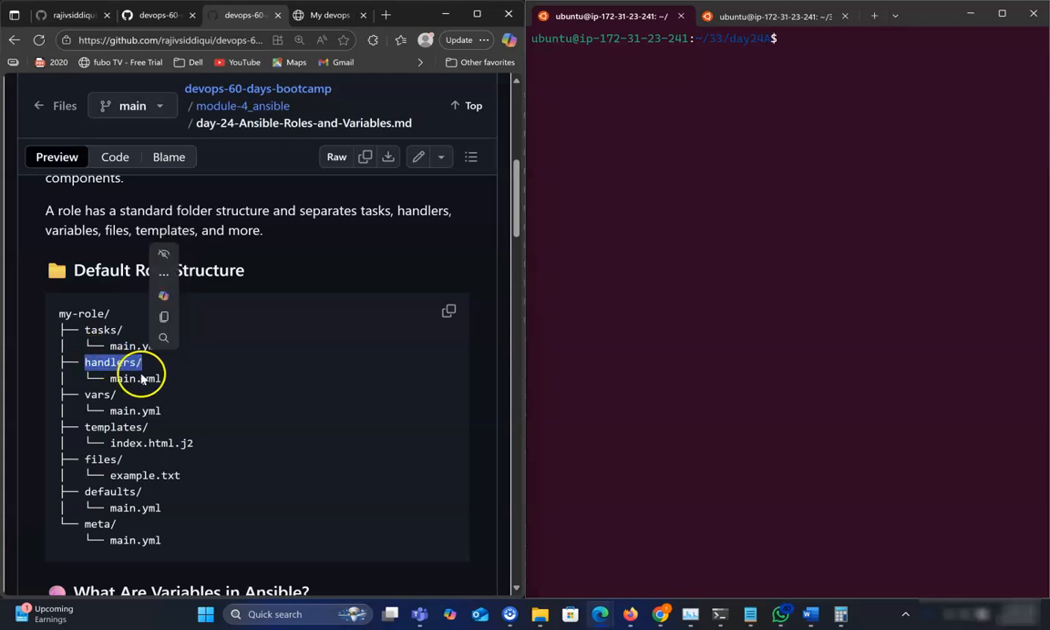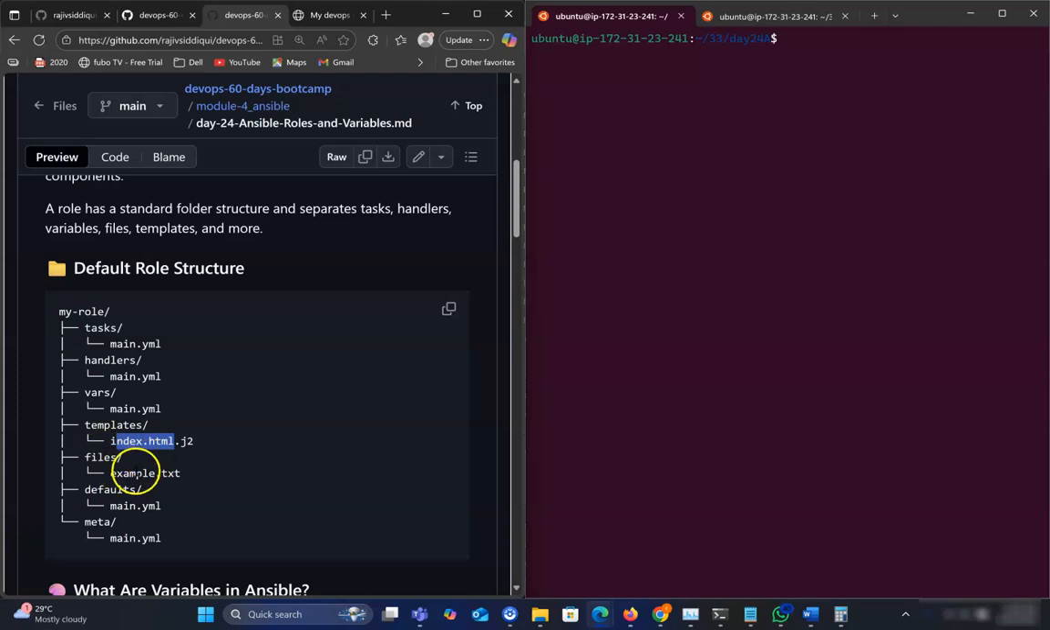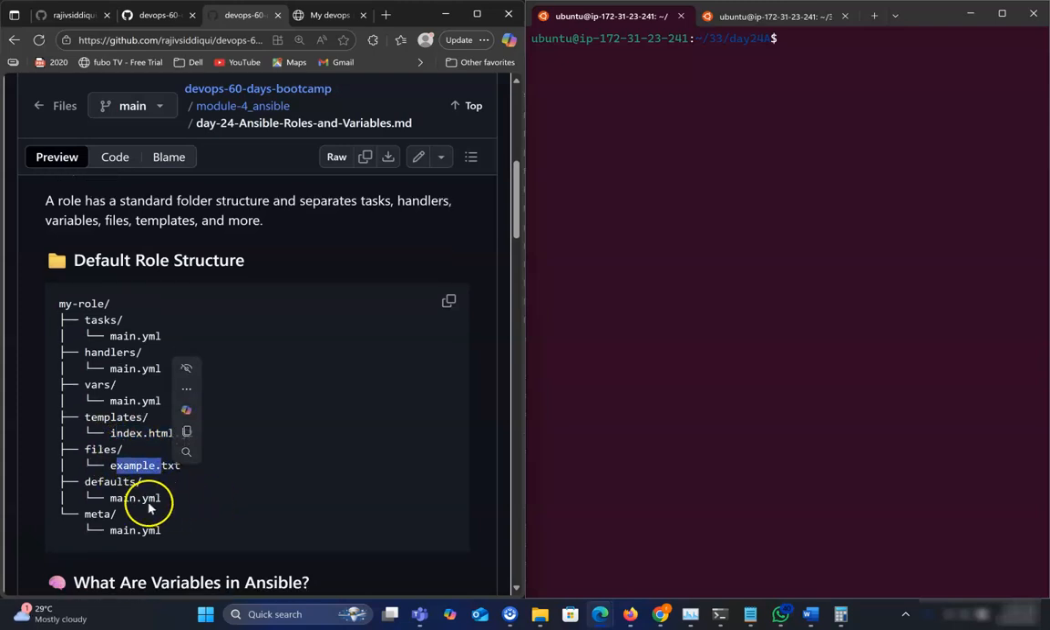Then the handler related file will be here, and if we use vars, all our variables will be here. If we use a template, like in the example where I will use the index file, I need to put that file here, so the playbook will copy from this template to the target host. If you want to use files, all files will be kept here, and the default main file will be here. If you use metadata, that related information will be kept in this file. Whichever portion you want, we will edit that one. When you create this role, this structure will be created.